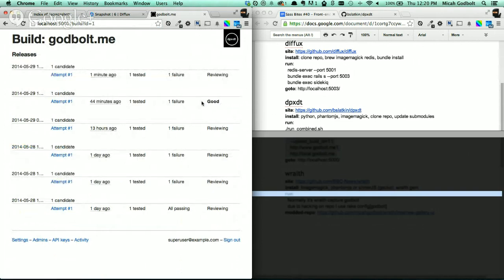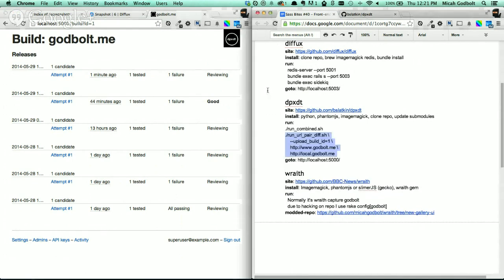Haven't played with it a bunch. We can certainly dive into this deeper and show what a full workflow is going to look like. But this is DPXDT, or Depicted. And that's how that works.